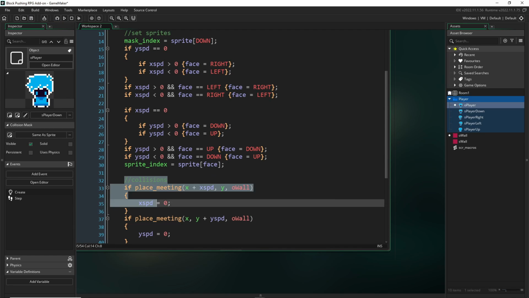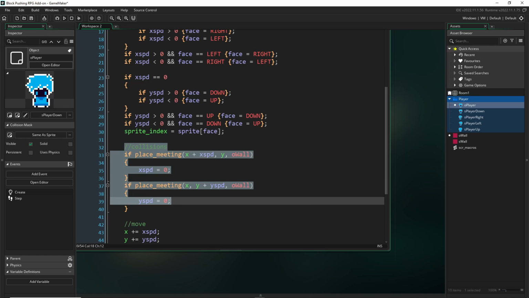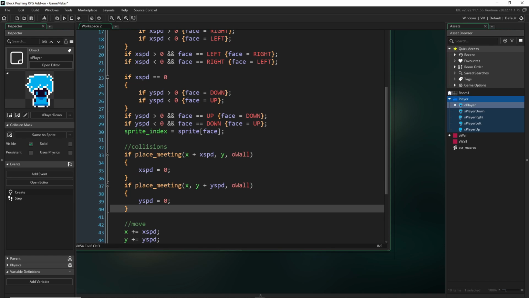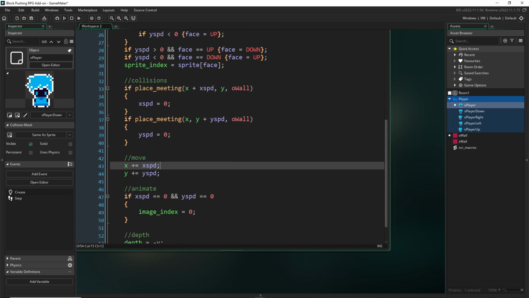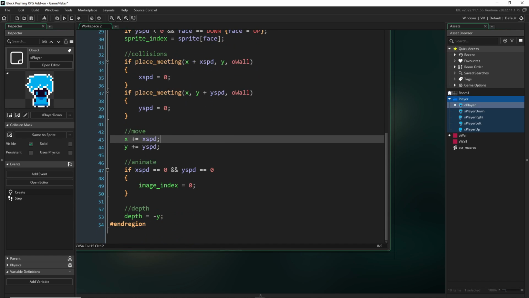Now, you probably have your own collisions, and if not, this is how you do them. It's very simple. You just check if there's something in the way of your X speed. If there is, set it to 0. Then you check if there's something in the way of your Y speed. Then you set that to 0. And then you actually move your character. And the last thing I'll mention is just the depth code here.